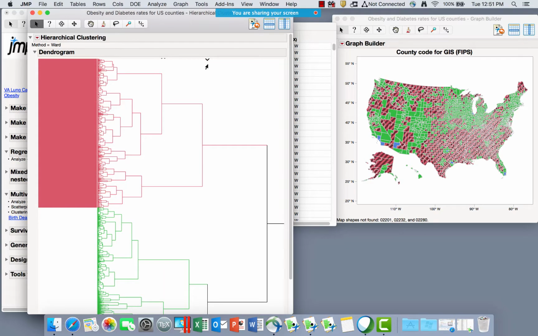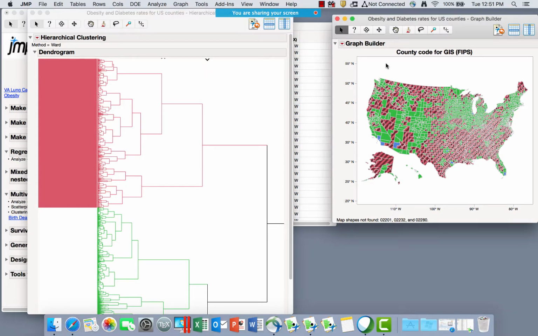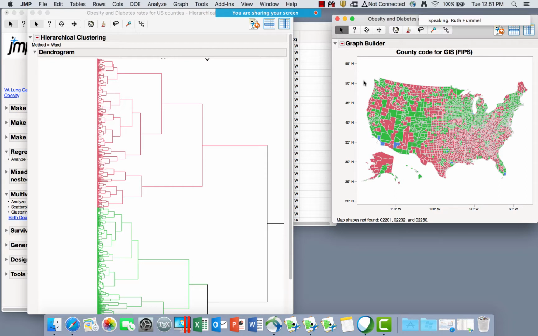So I might choose, I'm going to click off of this to highlight all the data again. So right now I have 3 clusters. I can see that some of these counties turned blue. Most of the map is just red and green. So when I have 3 clusters, I just see sort of larger population maybe jumping out.